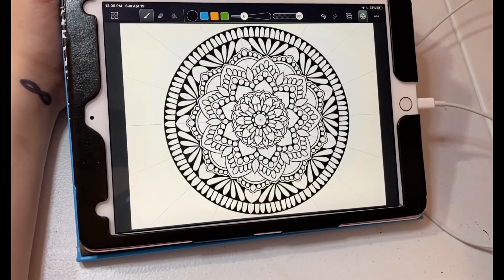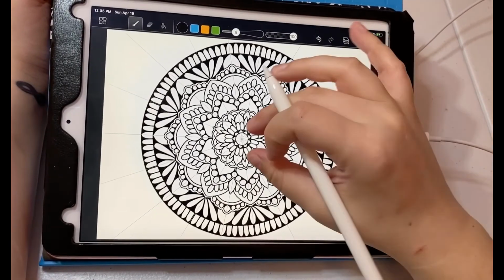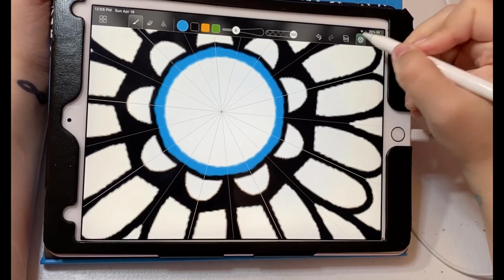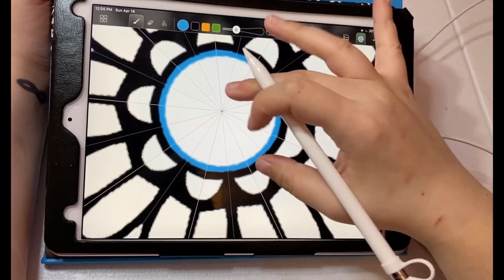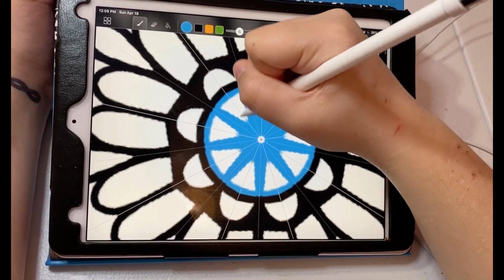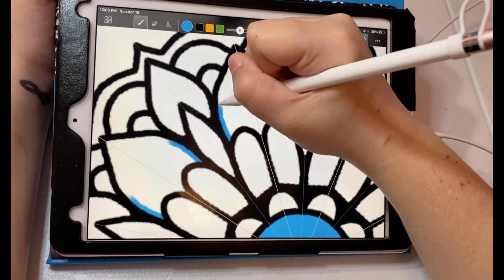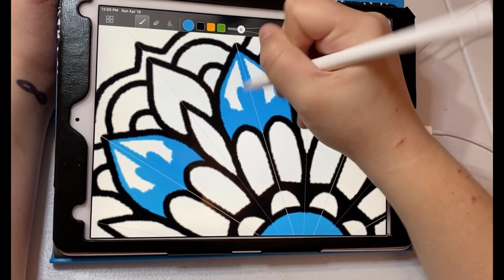So the way that I add the color is I like to add another layer underneath my drawing layer, and then I just color in the sections that I want color, and it leaves that black outline on top of it. I'm sure there are better ways to do this, but this is just what seems to work for me.